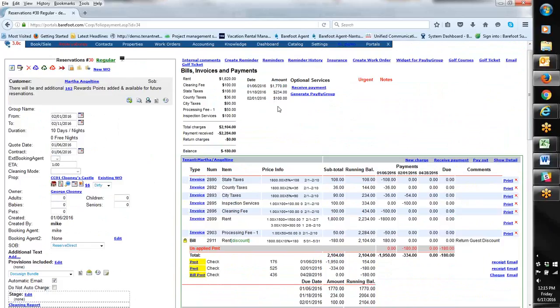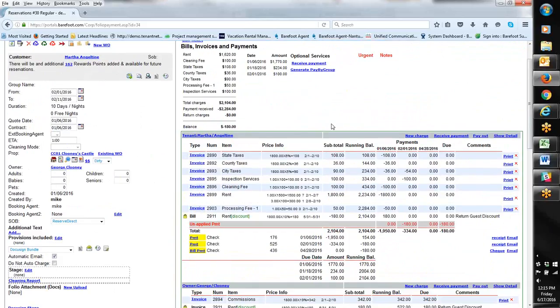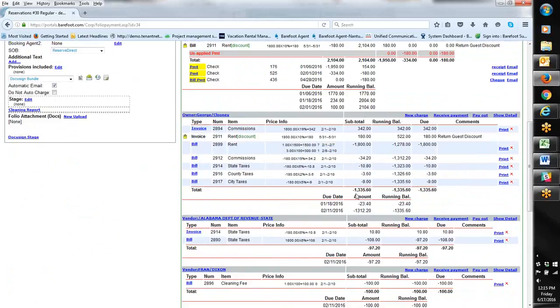I know these amounts don't necessarily make a whole lot of sense, but I wanted to show you that you can set up different rules based on the kind of reservation to collect money from the guests at various points in time, and also to pay money out based on various criteria.